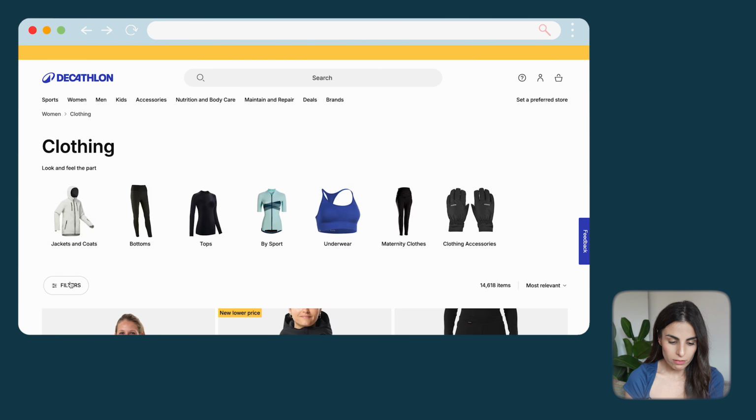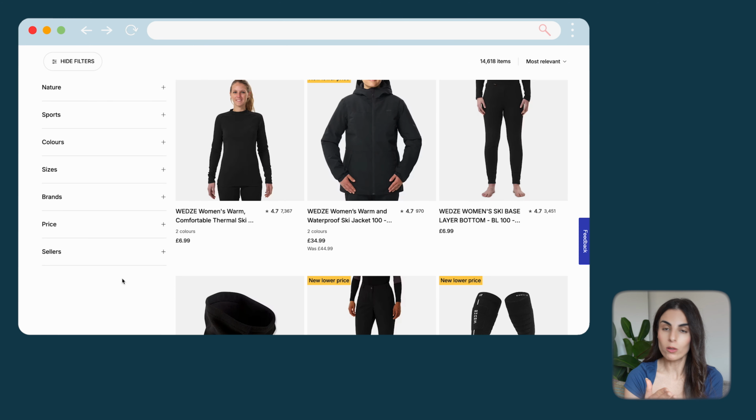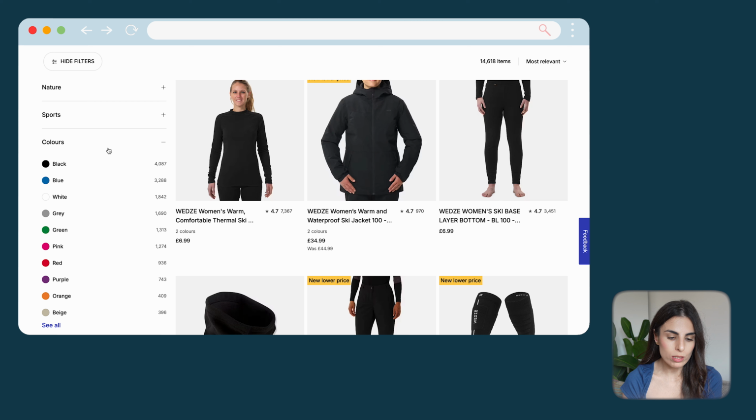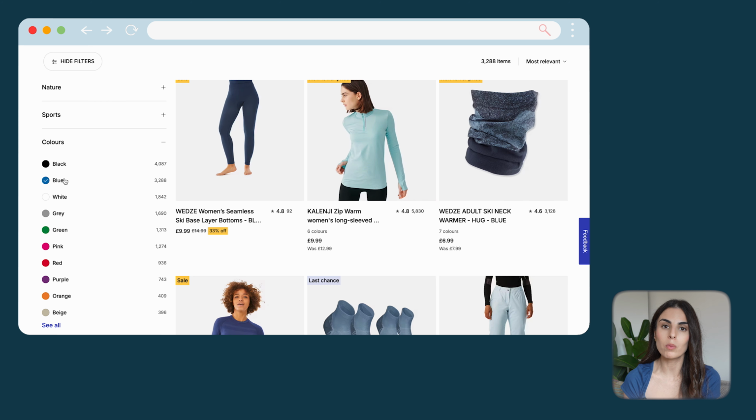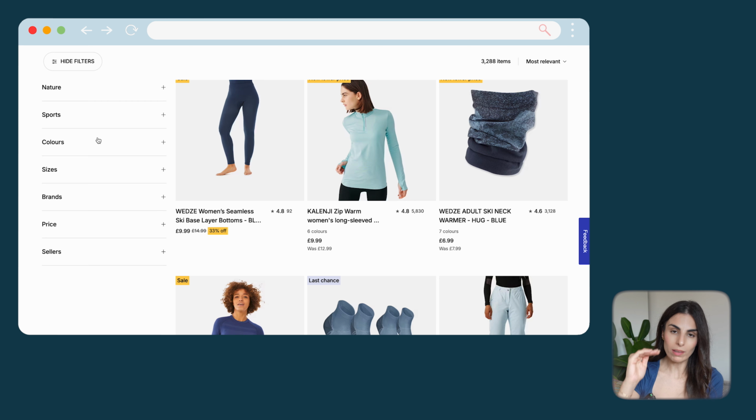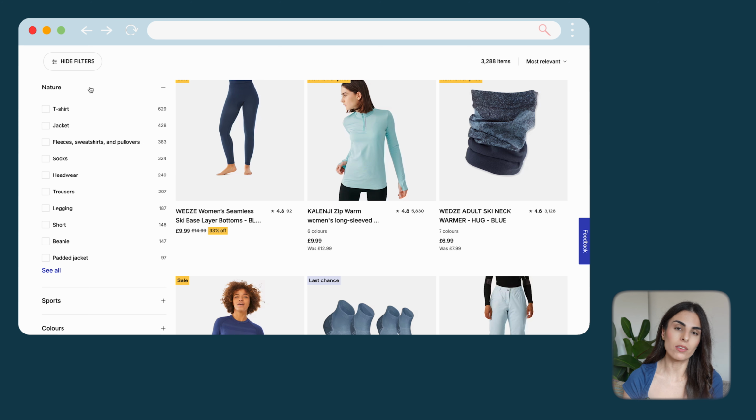So when you click here on filters, you will see that a huge menu opens and we have different filters. We have nature, sports, colors, sizes, and so on. So let's say I'm in here, I want to choose everything that's blue. I can simply click blue and I will see everything that's blue. These are the filters and they are extremely important. So the first thing that you need to decide is what your filters are. In here, for example, they have 1, 2, 3, 4, 5, 6, and 7 filters. And you need to decide what the values are under each filter.